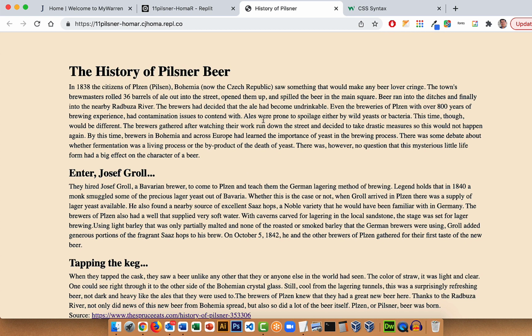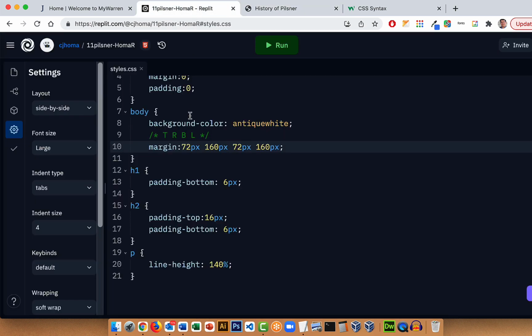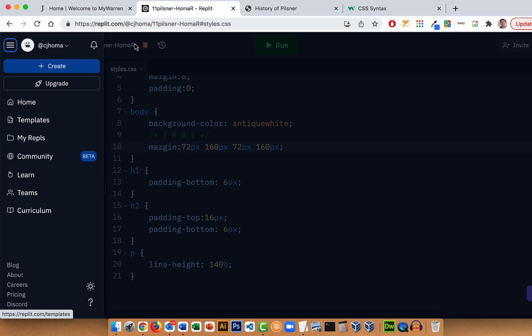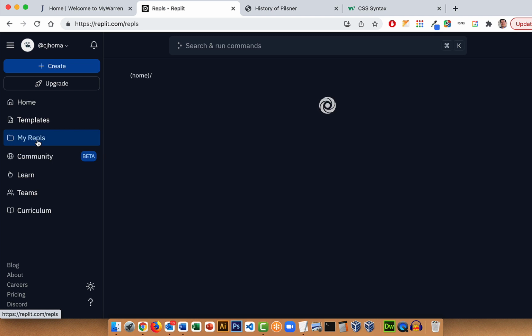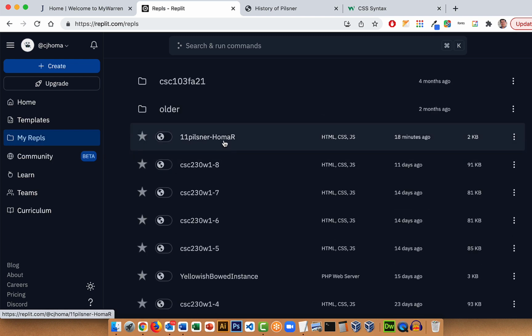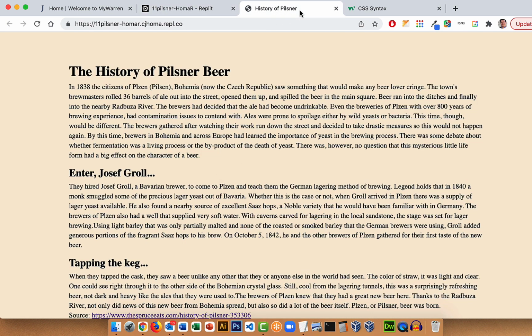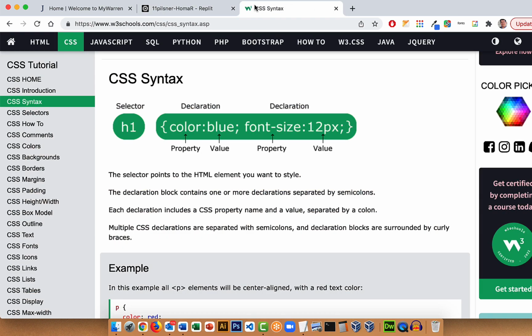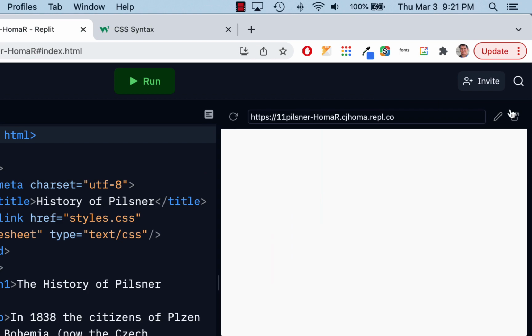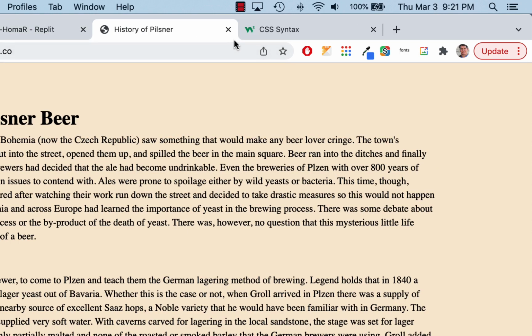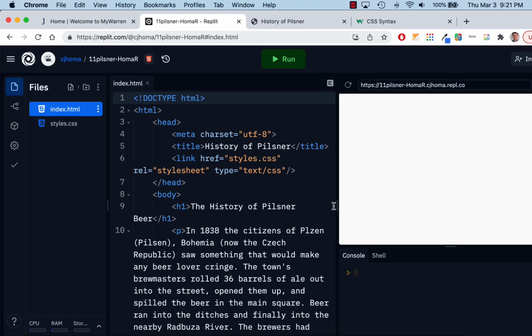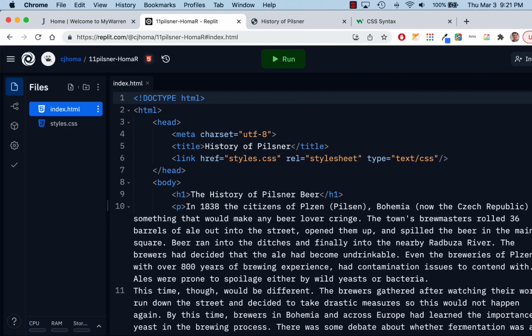But for now, what I'm going to do is take a break. You don't even have to save it. It's already saved. So even if you got out of here and went back to your repls, you'd come back to this repl. So for whatever reason, if you went to my repls, there it is, 11 Pilsner. I could go here and reopen it again. And I could keep this open. If this ever got closed, you can just go back here and make sure you open this thing up. That opens it in a new tab. Then when you come here, you can close this up again.